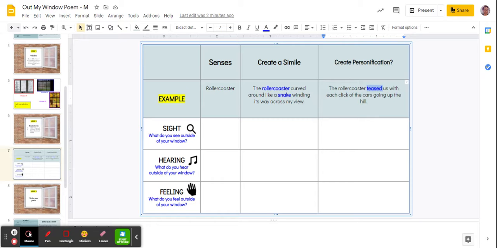So for your boxes, you're going to type what you see, what you hear, and what you feel outside of your window. So if you see birds, you'll type birds. And then in the second box, you'll create your simile. So what are you going to compare the birds to so that you can describe it to us better? You'll type what you hear, you'll type what you feel, and do the same thing.